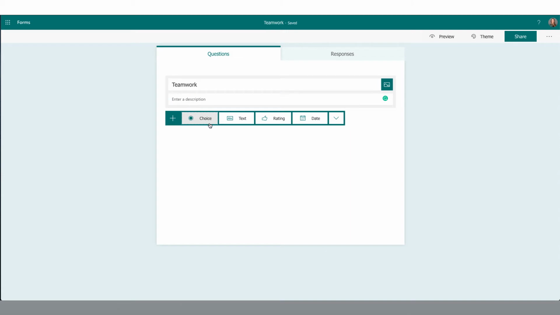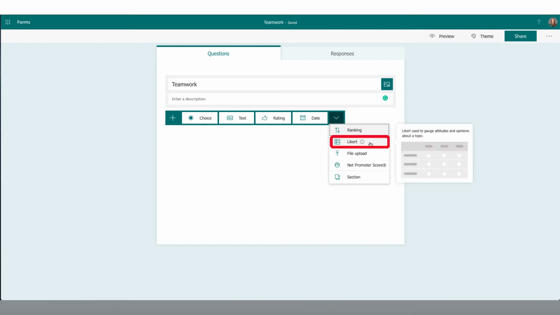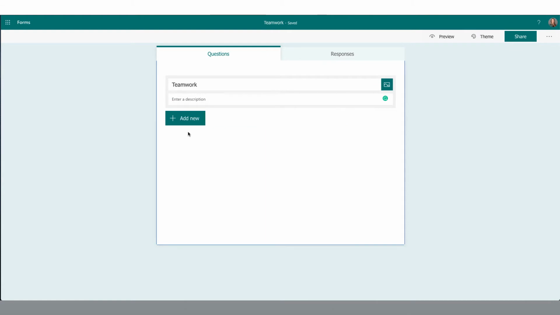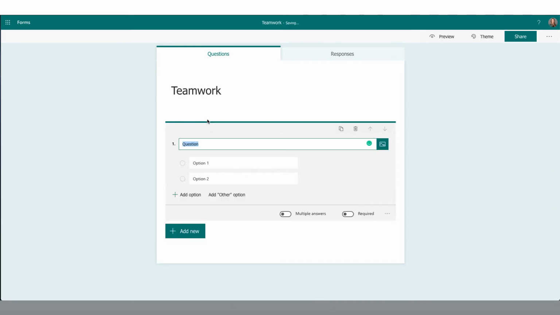Microsoft Forms has a variety of question types, such as choice for creating multiple choice questions, text, rating, date, ranking, Likert, file upload, and Net Promoter Score for choosing between a 0 to 10 rating in response to a question. We are now ready to create our first question. Let's begin with a multiple choice question. Click Add New and select Choice.